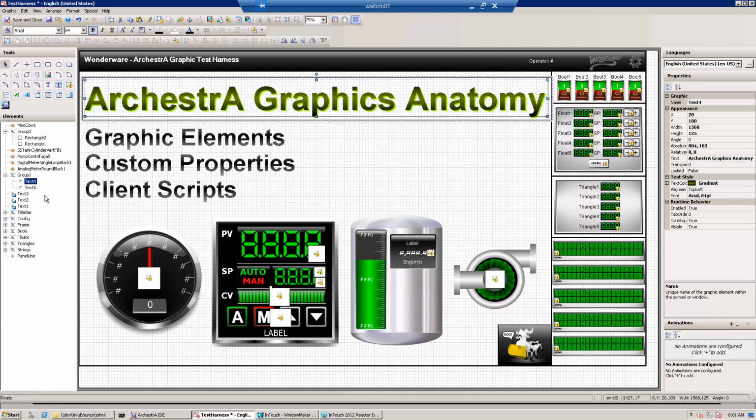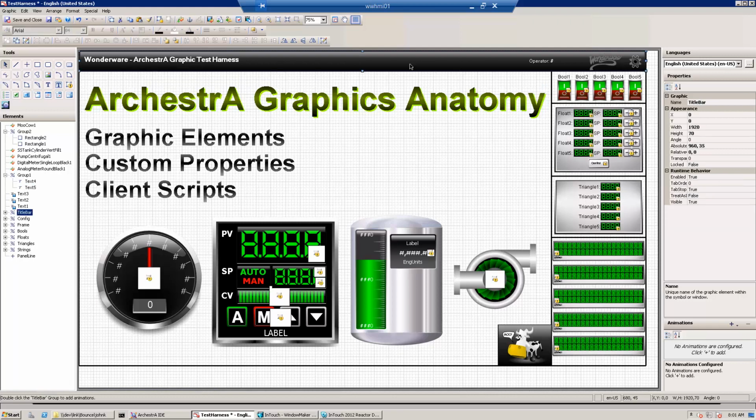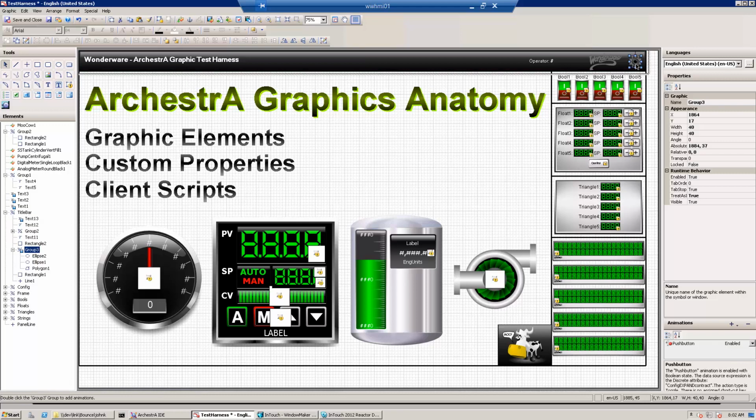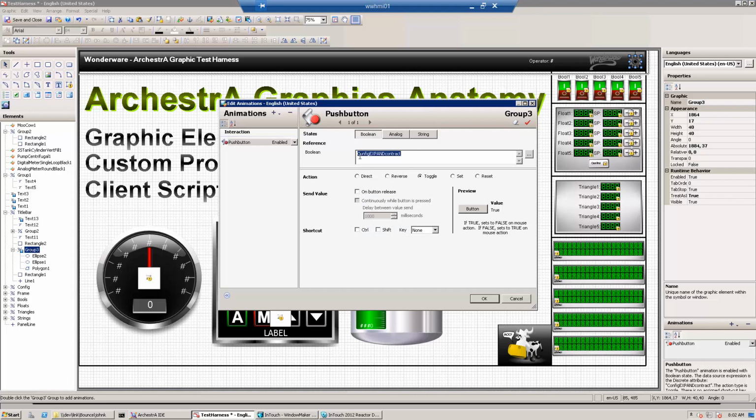And you can see as you navigate down a group, so if I look up here at my title bar, I'm just going to click on the title bar. If I click again, it'll actually start selecting inside of the title bar. So this group 3, which is this cog or gear up there, you can see it actually has an animation on it. When I double click on group 3, you can see what this is doing.